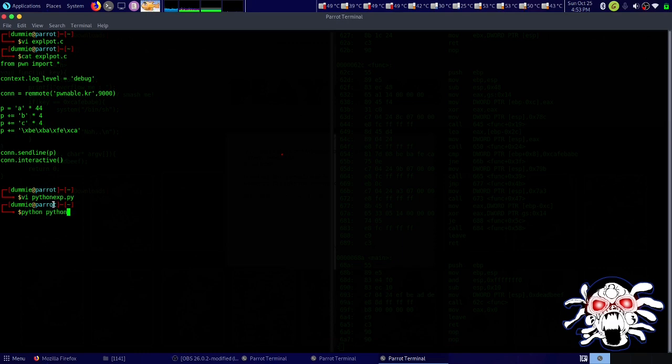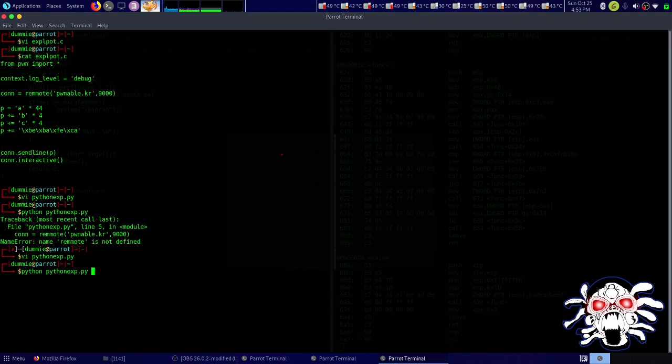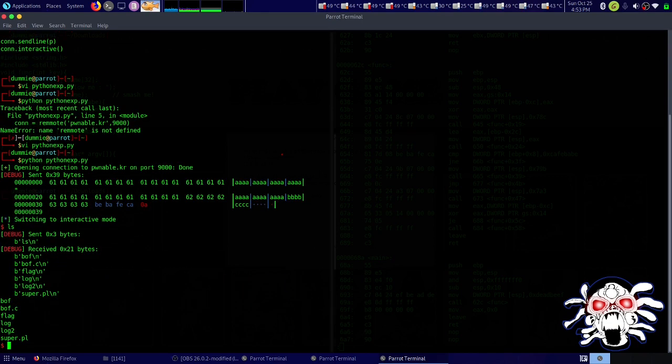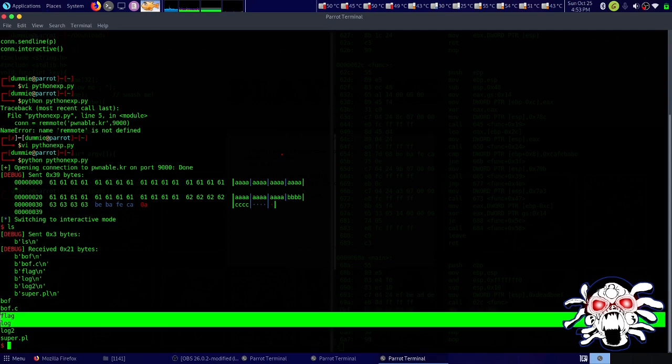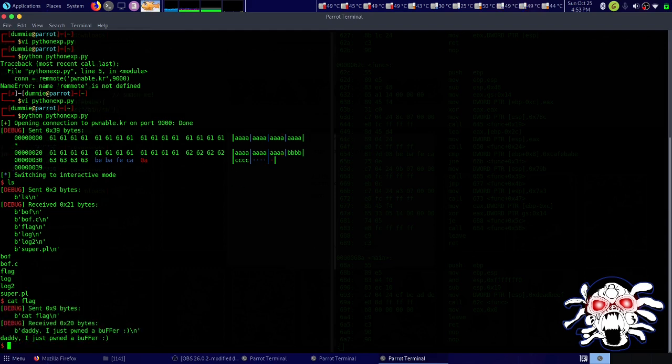Let's use autocomplete, then run it and wait. Oh, here my spelling is incorrect, it should be remote. Let's save it. I think it's all right. Okay, here we have got our shell. Let's use ls. Here is our flag and our source code. Let's use cat flag and see our flag. So that's how you do the buffer overflow.